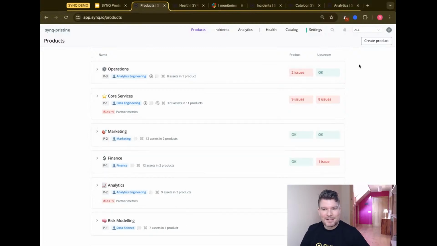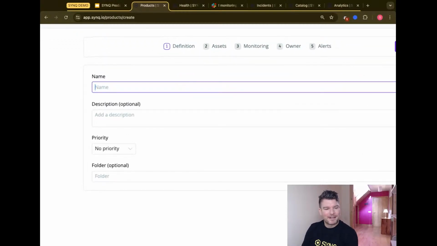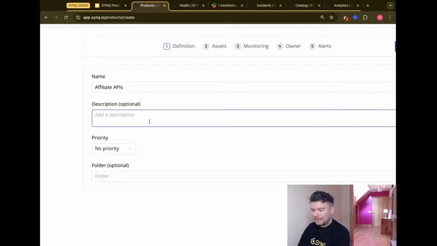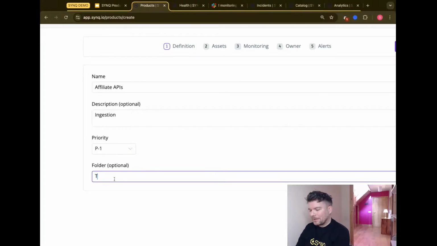But what I'll do is bring this to life and create a product live on the call. So I work as a data practitioner at an iGaming company, and I'm interested in my affiliate APIs. This is how I gather all of my commission data and revenue data. So this is my ingestion engine. In this context, this is P1, so this is business critical to my top revenue metric, right down to P3 and P4, which is like exploratory. So that gives you an indication. And this will be my tier 1 affiliate in terms of folder structure, and we can layer in domains as well within SYNQ.